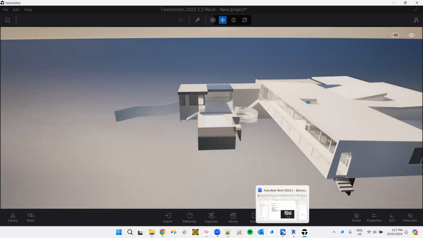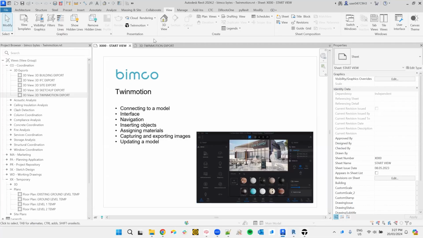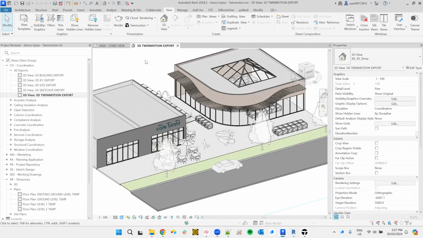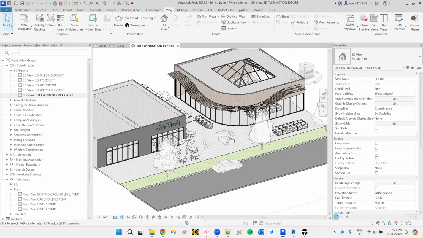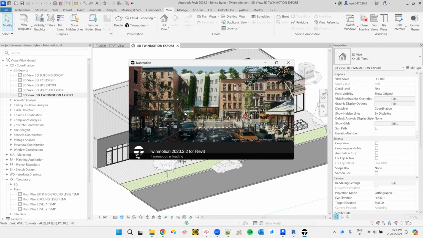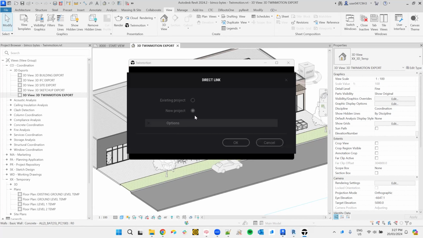Okay, next we're going to demonstrate how to do the same thing within Revit 2024. Within 2024, there's actually a button for launching and creating a direct link in one go. We go to View, Twinmotion, we can go to Open in Twinmotion. That will then establish a direct link. We can make that a new project or establish that to an existing project. We're going to go New Project.